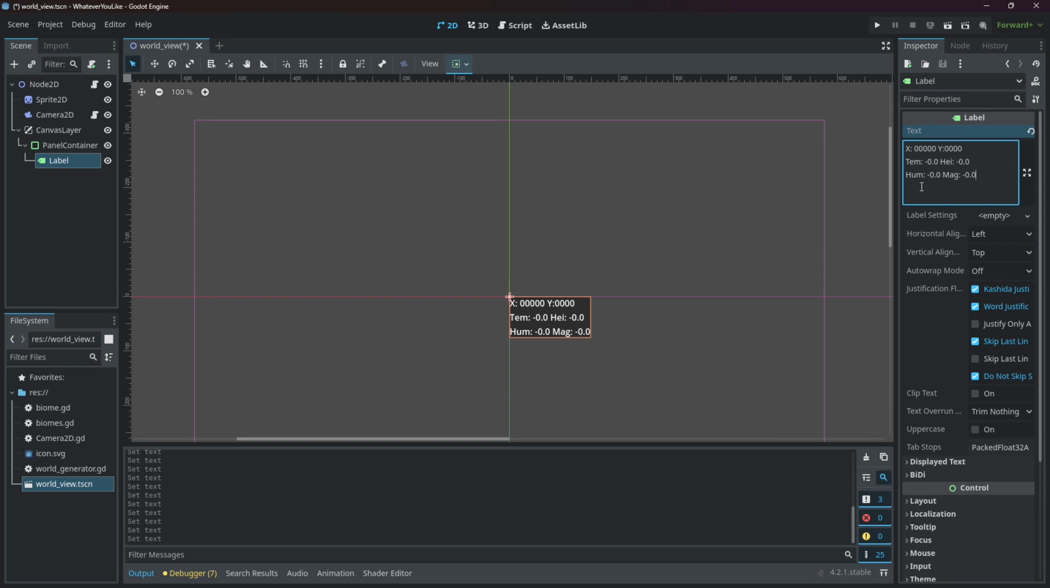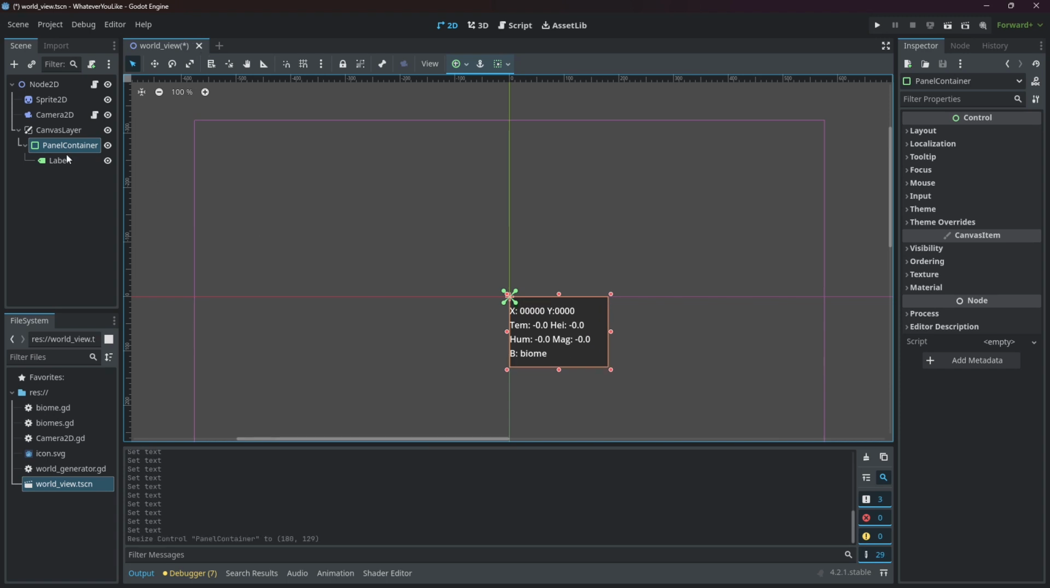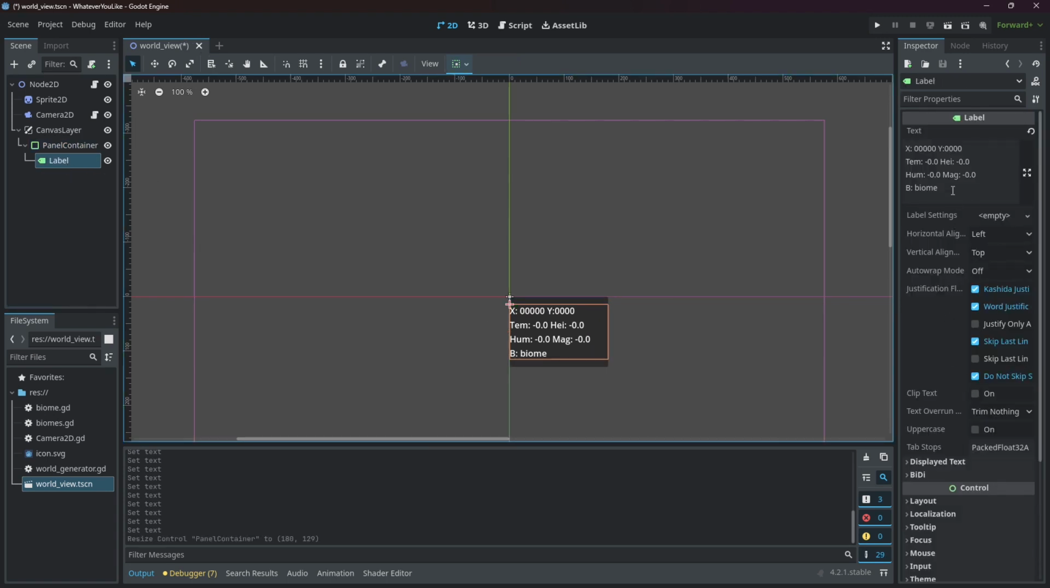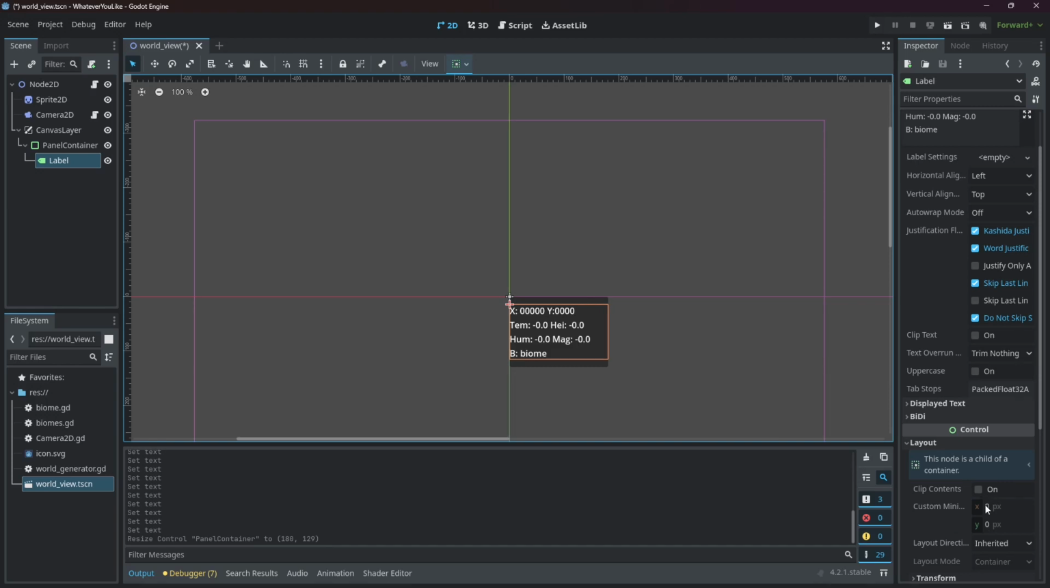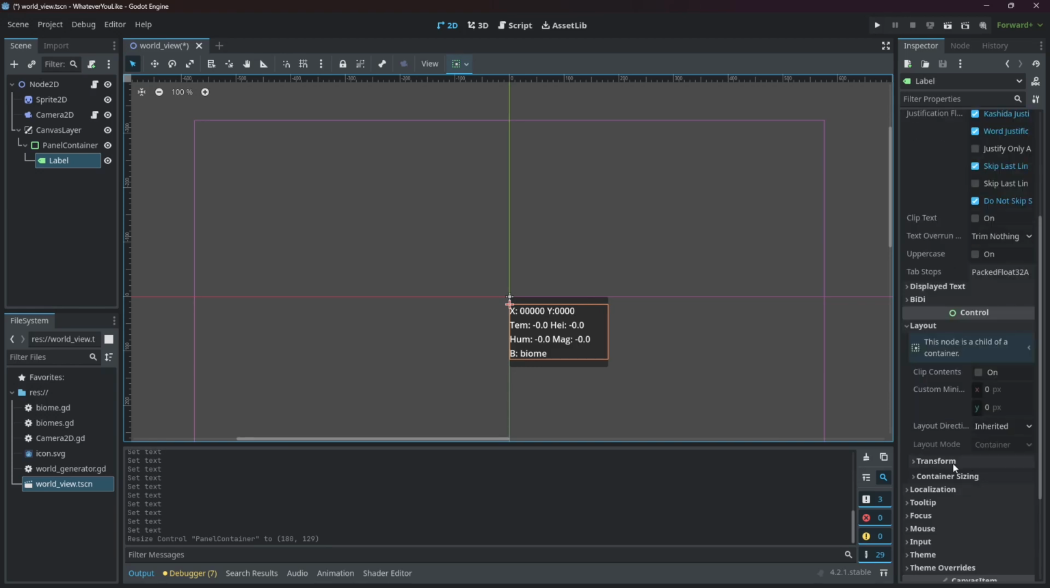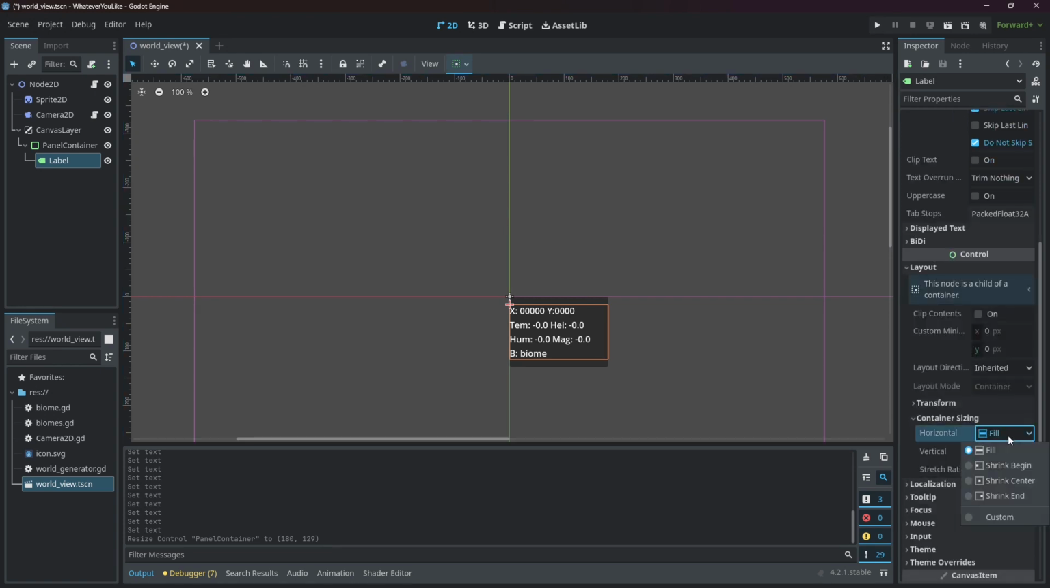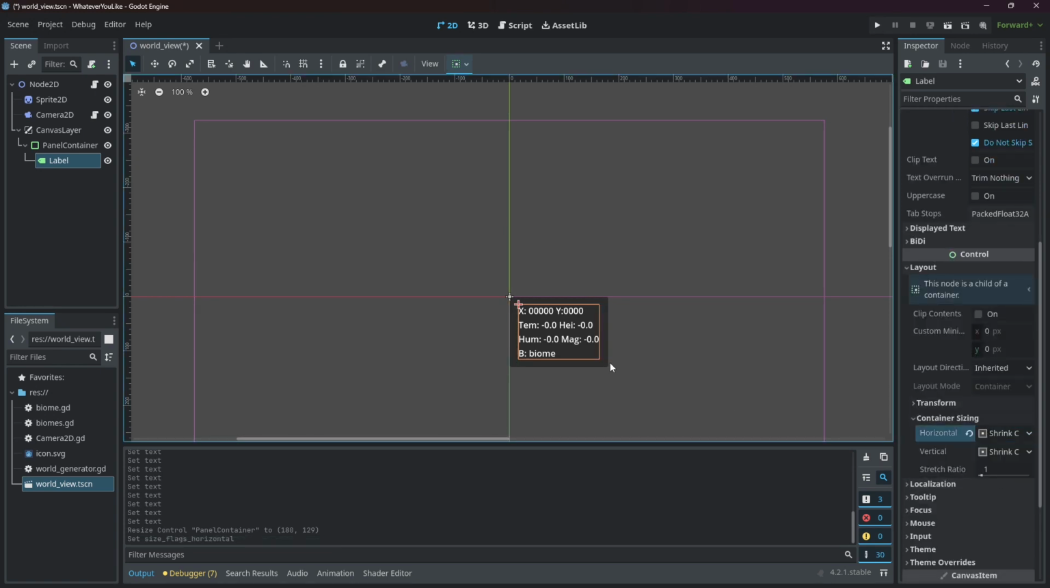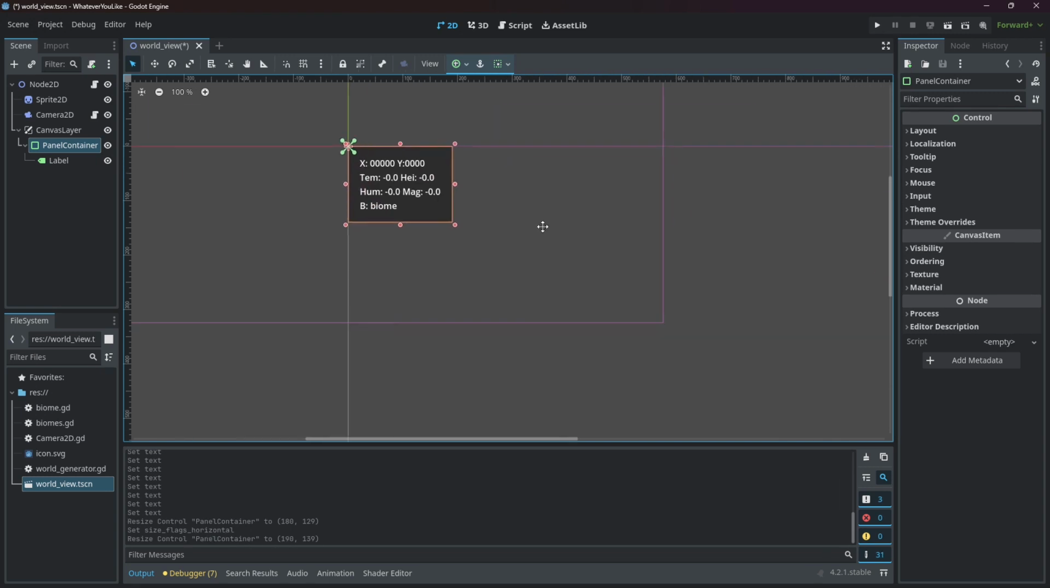Alright, we can actually set the precision in text later. We don't have to worry about that now. And for the last part, we actually want to see which biome we are seeing at the coordinates. Alright, next, let's increase this panel a little bit more. Let's make the label shrink to middle, layout shrink to the center. No, container size shrink to center. Increase a little bit more.